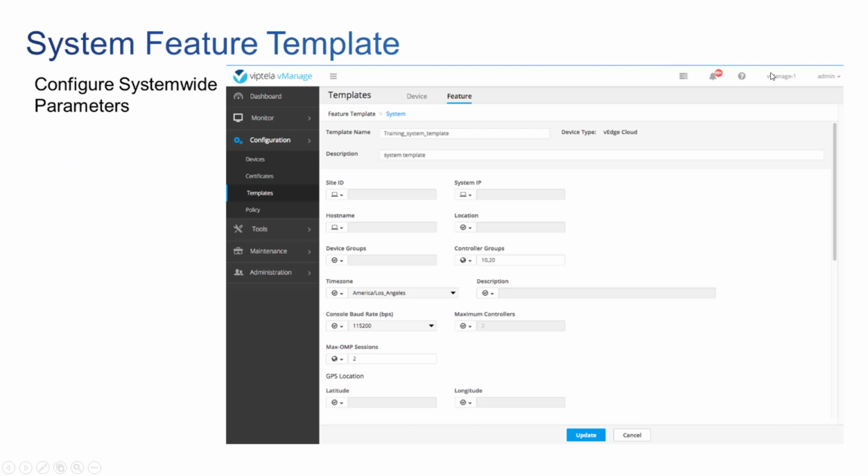So the first thing that we're going to take a look at is the system feature template. Now we use the system template for all of our Viptela devices in our environment. We want to configure system-wide parameters for each of these devices using the vManage template. So the first thing we do is we create a system feature template to configure system parameters, and that's really what we're going to break down in this particular slide.